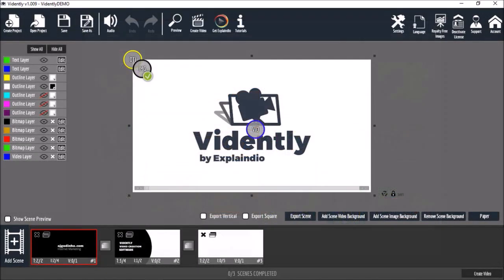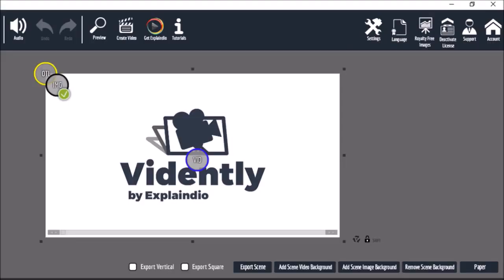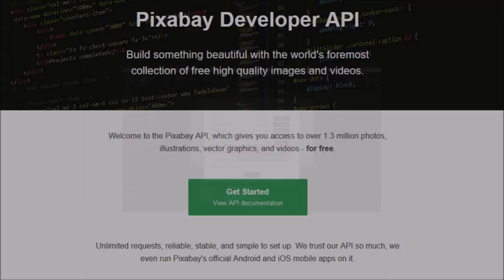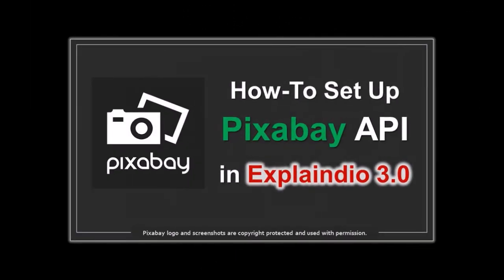You will need to first set it up before you can use it in the settings section in this menu bar, where you will need to enter your Pixabay API key. You will have to create a Pixabay account if you don't already have one. You can watch this tutorial that I created for Explaindio. The process of setting up the Pixabay API is quite similar. You can check the link in the description section.